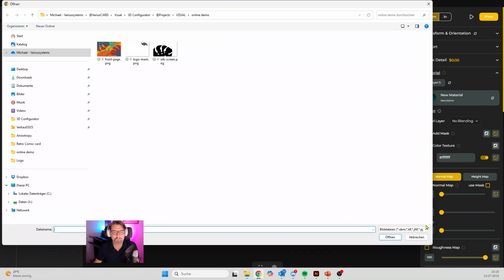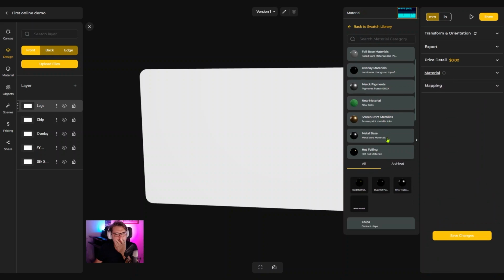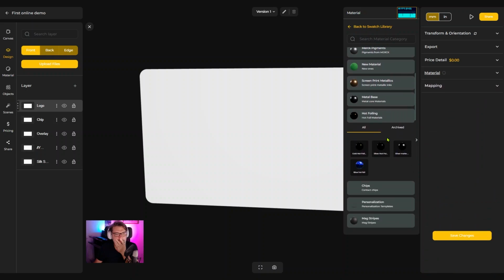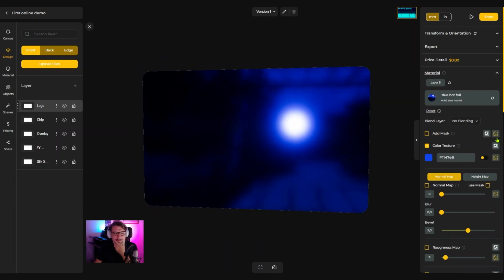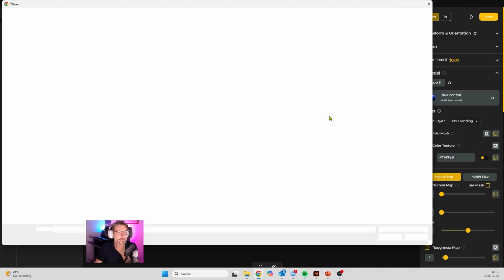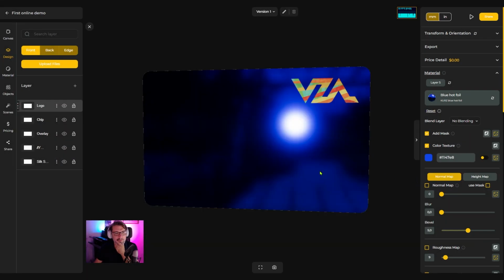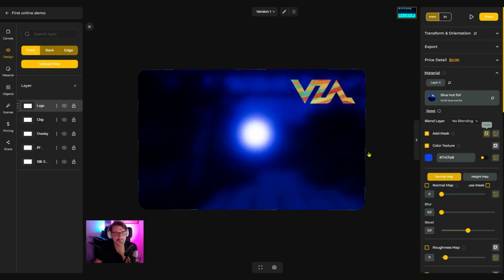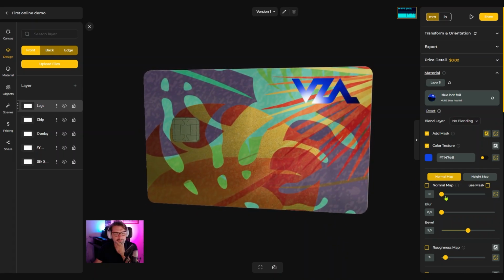And this time, oopsie, I'm going to choose a hot foiling. And I want to take a shiny color. So we're going to start off with this blue. I'm not sure if I'm going to stick with this, but we'll take a look. I'll take that logo here. Oh yeah, invert it. And we have our hot foiling on top of it.